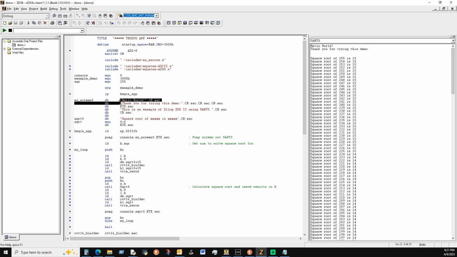First, it printed hello world here on the right, and a thank you message. Notice there's 3 carriage returns. See how we have our blank lines there? Okay, first carriage return, second and third.